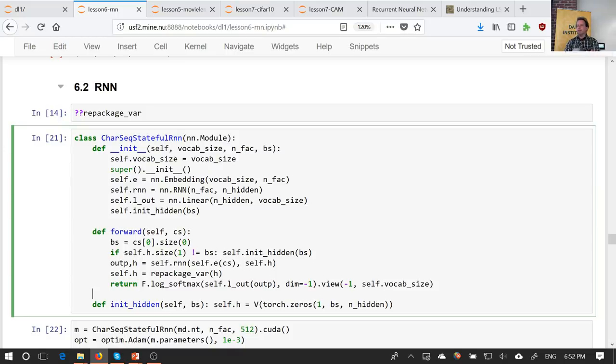So this approach is called backprop through time, and when you read about it online, people make it sound like a different algorithm or some big insight, but it's not at all, right? It's just saying, hey, after our for loop, just throw away your history of operations and start afresh. So we're keeping our hidden state, but we're not keeping our hidden state's history. Okay? So that's wrinkle number one, and that's what this repackage var is doing.